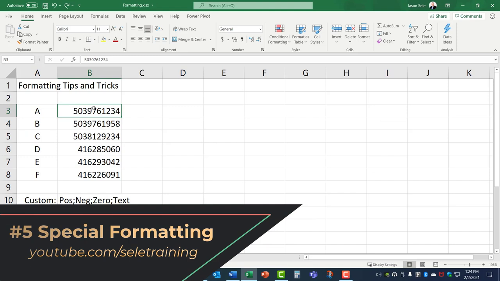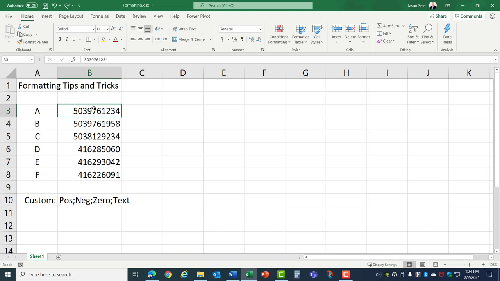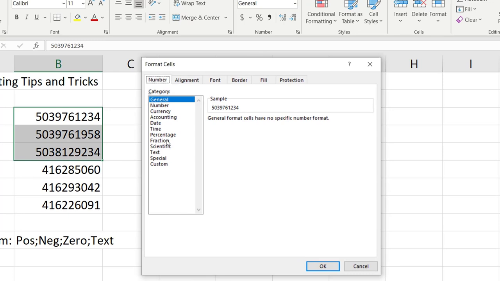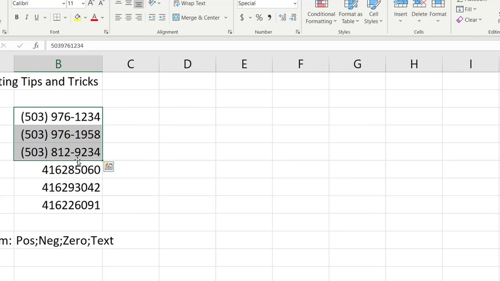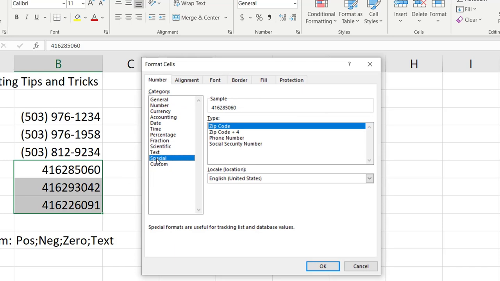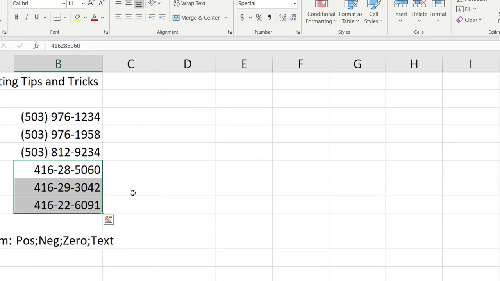Number 5, Special Formatting. Excel also comes with pre-built special formats. Let's take these first three, hit Control-1 to go to the Format menu, choose Special, and you can see here it's got types for zip code, phone number, or social security number. Let's pick phone number and apply that, and you can see it formats that correctly for phone numbers. We'll do the same here with these special formats for social security number. So those common special formats are available as well.